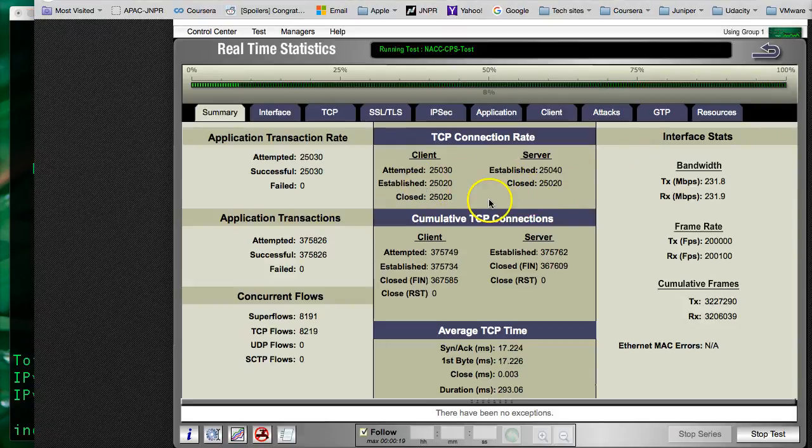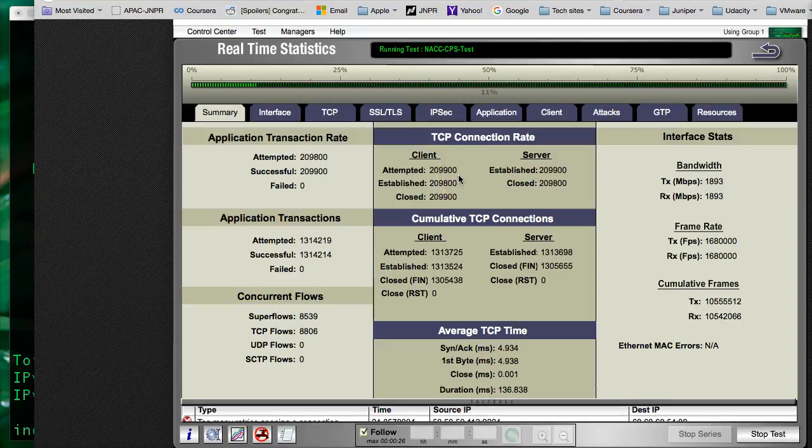Okay, so right now let's look at the test. This is coming up. Now you can see the attempts are going up. Okay, so it reached around 210 connections per second. The server is about the same, so we have not seen any failure so far. That's a good sign. Yeah, the connections per second is about 210.